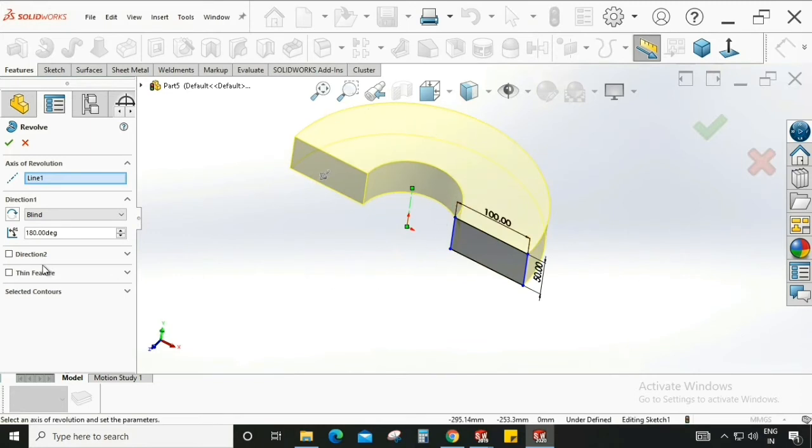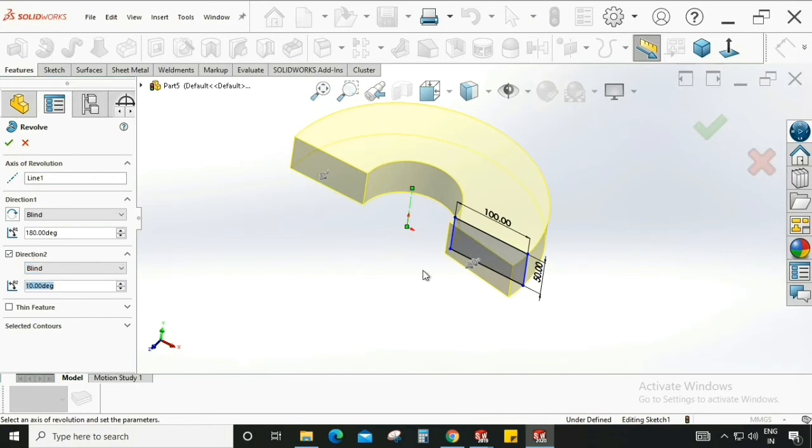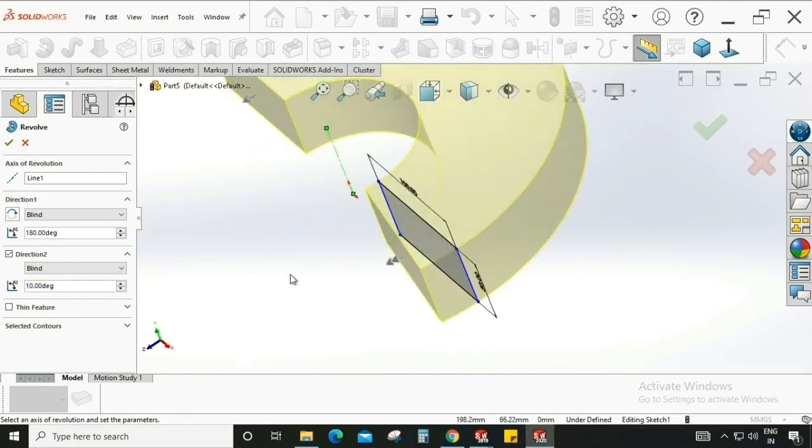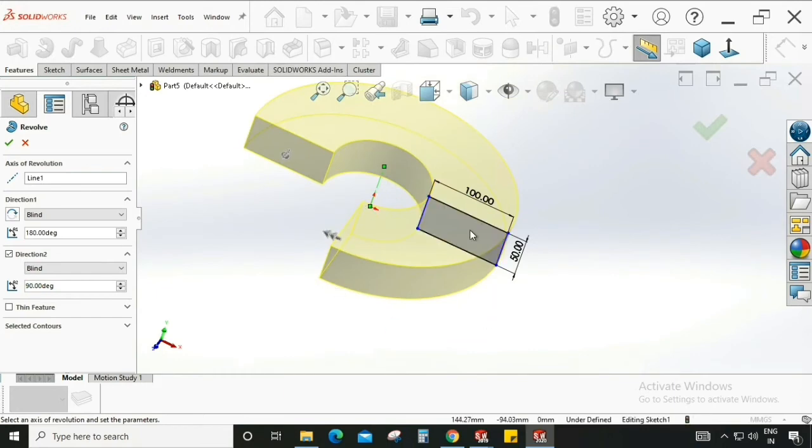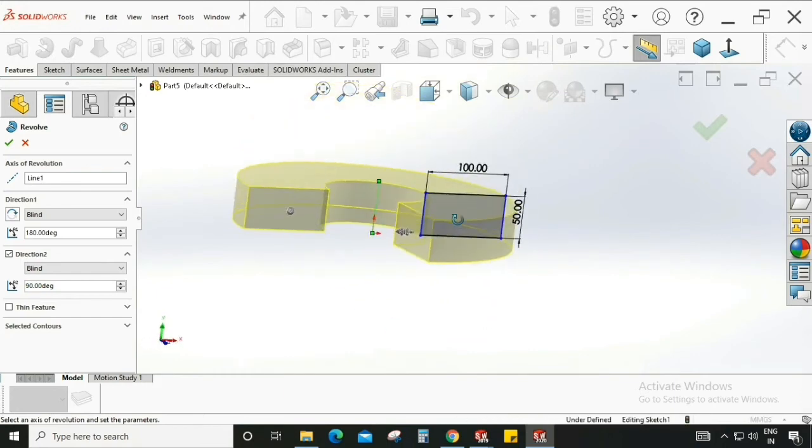Let's move to the other option, which is Direction 2. Select this. Here we can see there is also an option of angle, but in a different direction. Here you can see when there is a 10 degree angle, it is coming from this point to this. When we change it to 90, it will accommodate this area, as you can see, okay.